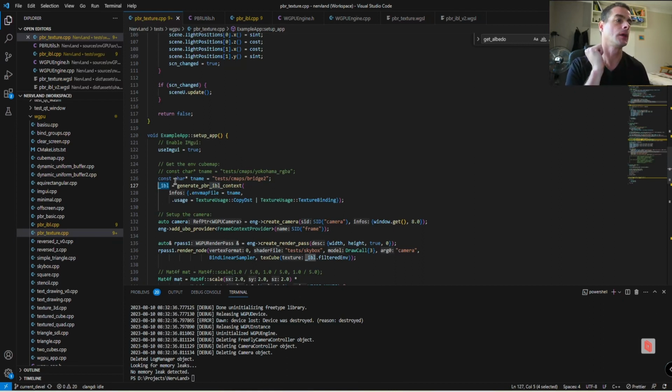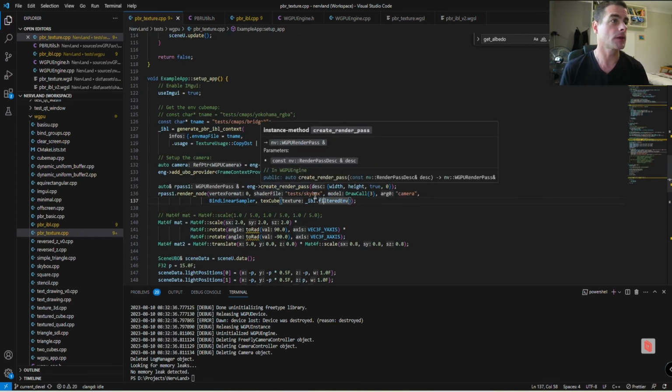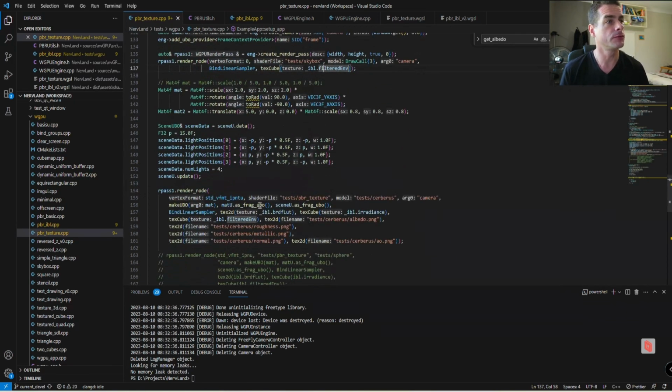BRDF, irradiance, and pre-filtered environment cube maps. Those textures you are going to first use, the filtered environment, to construct your skybox, and also then reuse those three textures in your bind group.